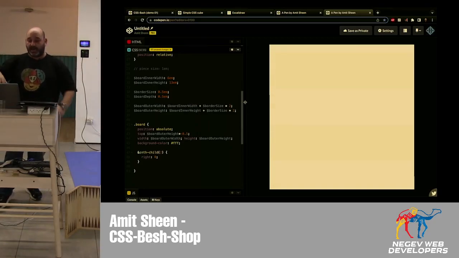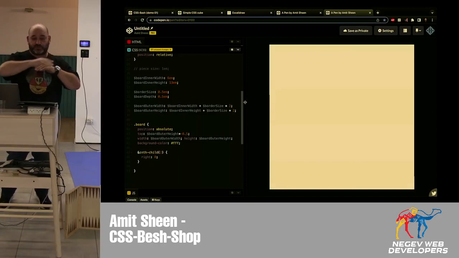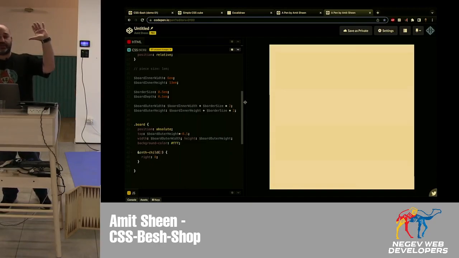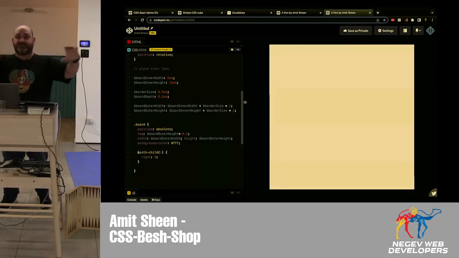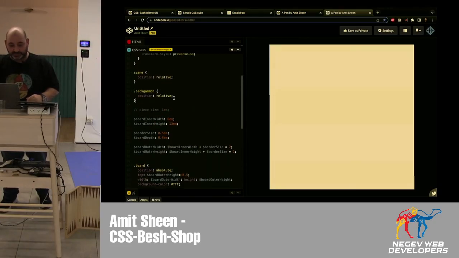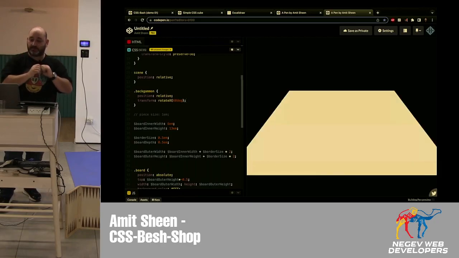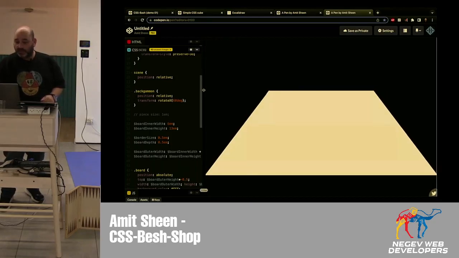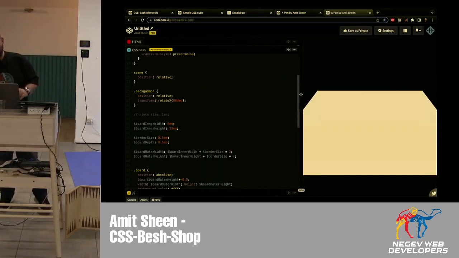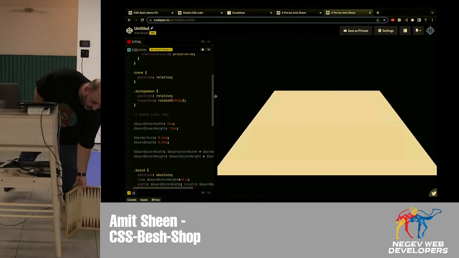Okay? So this is the board, but it's not obviously the board we want to see. We want to see it from the top. So I'm going to rotate everything on the x-axis. This is the x-axis. I'm going to rotate the game itself. Transform, rotate, as I said, on the x-axis, let's say 60 degrees. So now we can see the board like from the top. Okay? Any questions?